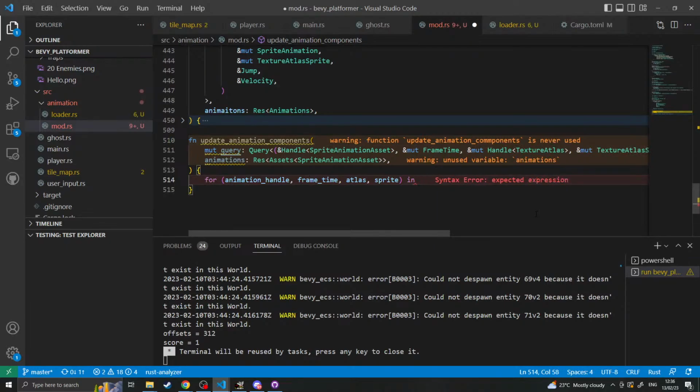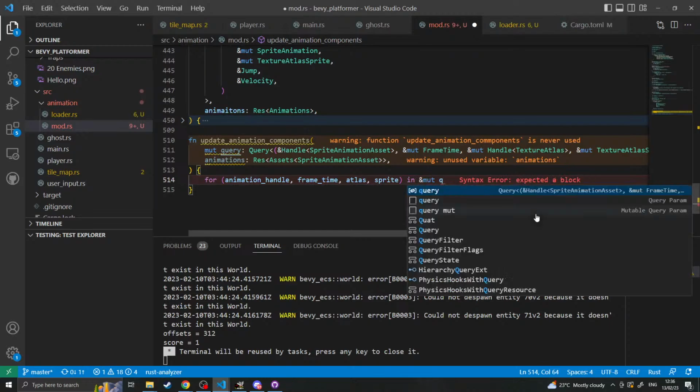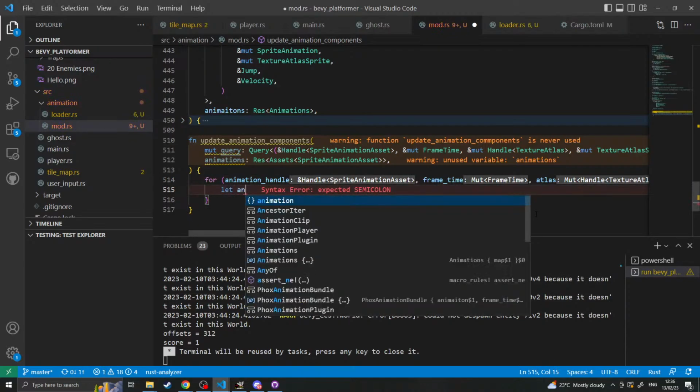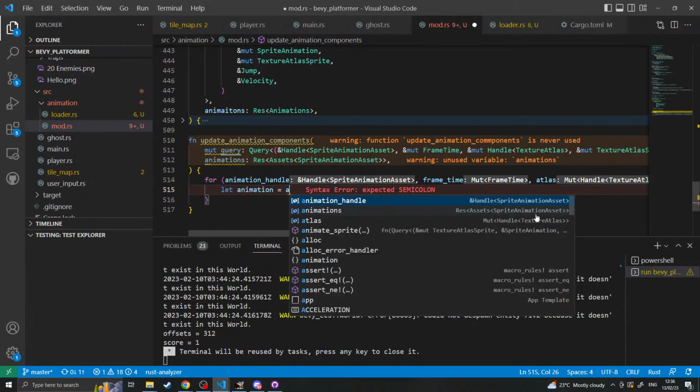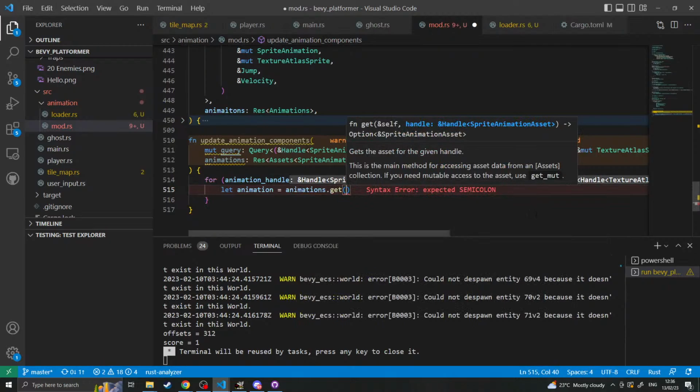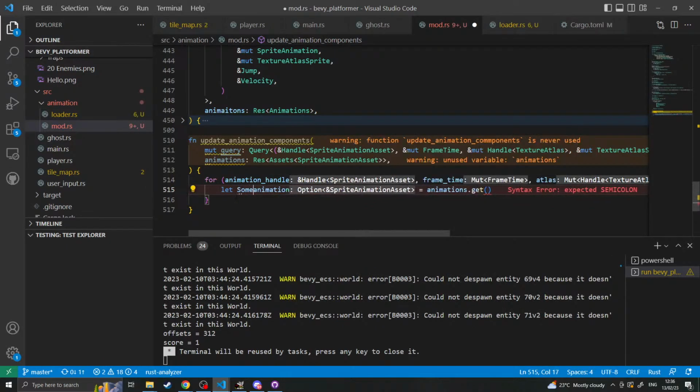Anyway, so in our query, we want to go through. And we want to say let our animation equal animations.get. We'll wrap this in some. No.